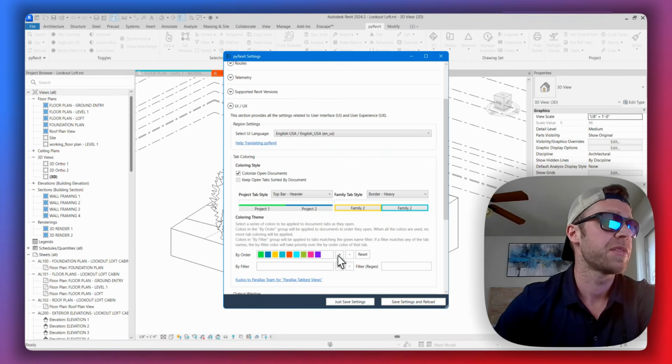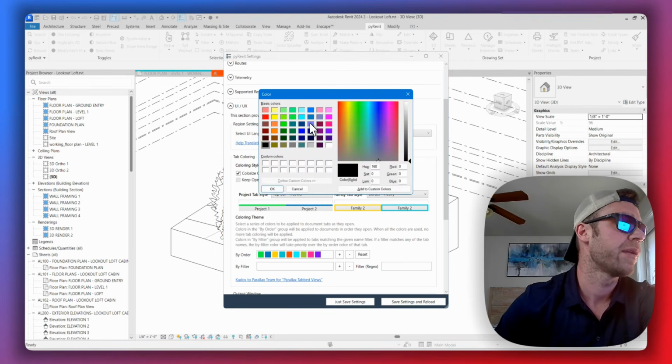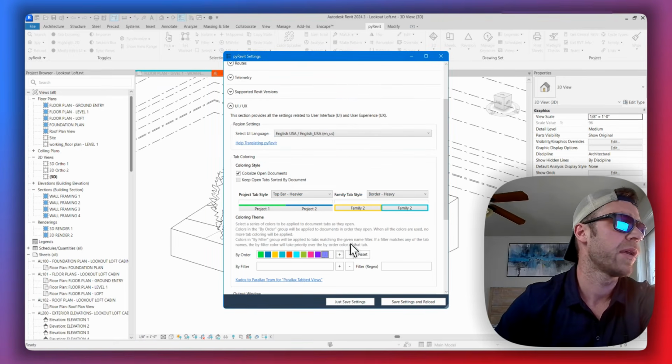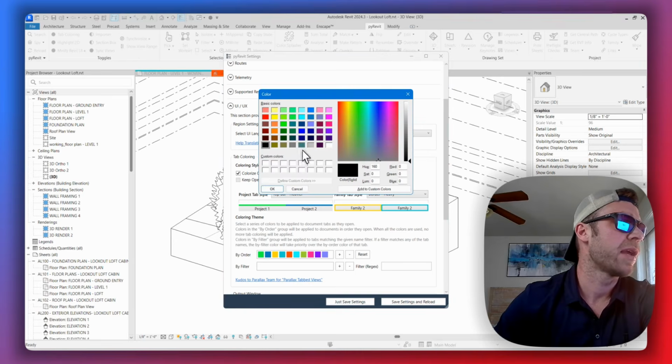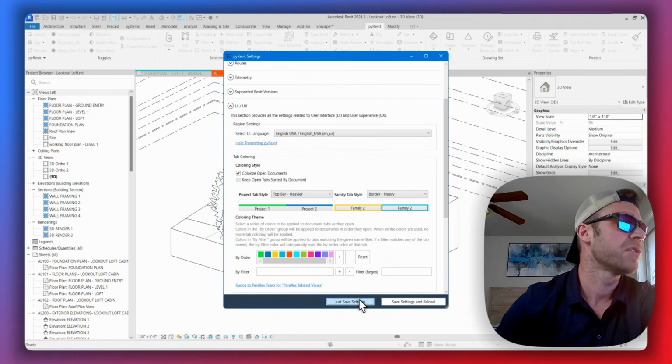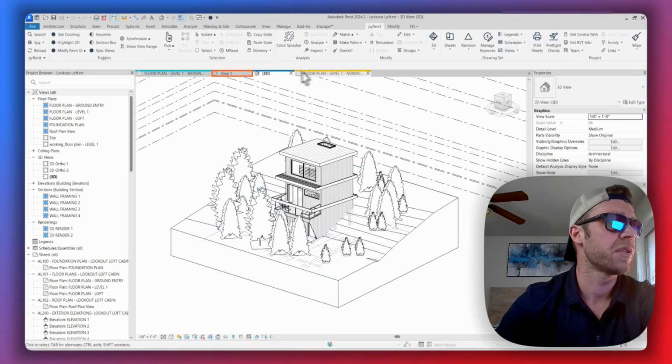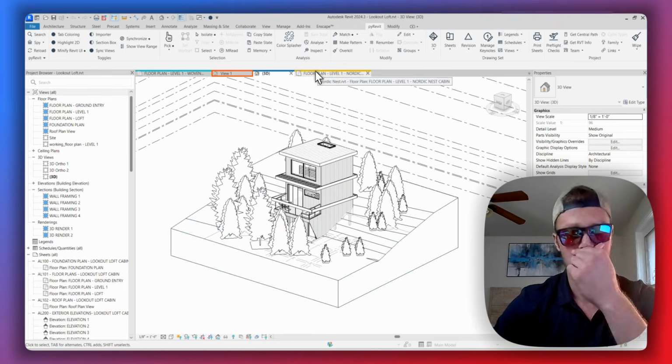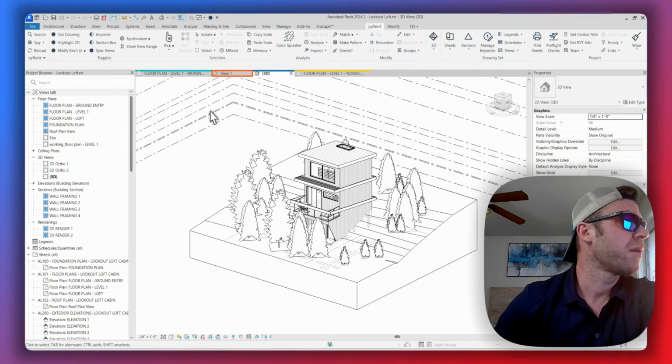So you can add as many colors as you'd like. Let's add, I don't know, like a light purple. Okay, that'll add it here. Let's add a dark, let's see, what do we not have here? We have a yellow. Let's add like a light pink and then just save settings. That shouldn't change anything since these are the first 4 options. I think that's about it with PyRevit.